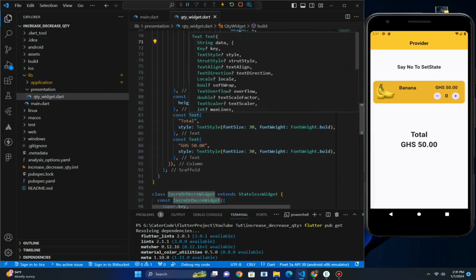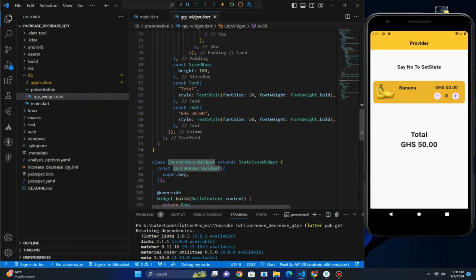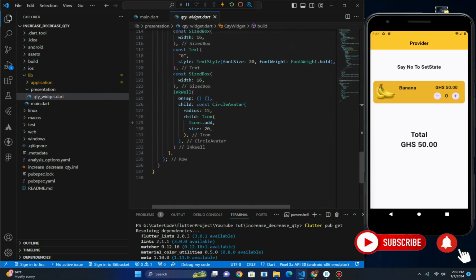Here I have a text widget that displays the total of the item once the increment and decrement buttons are clicked. So this is the widget for the increment and decrement.